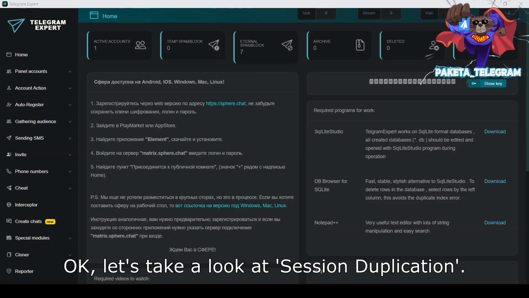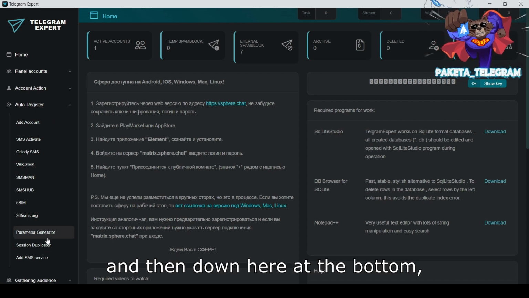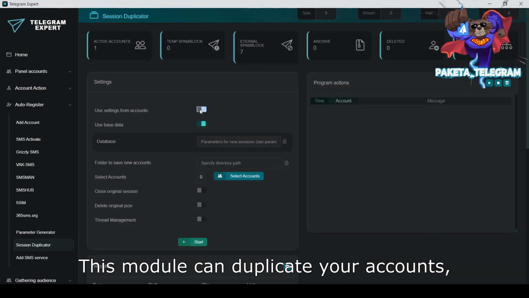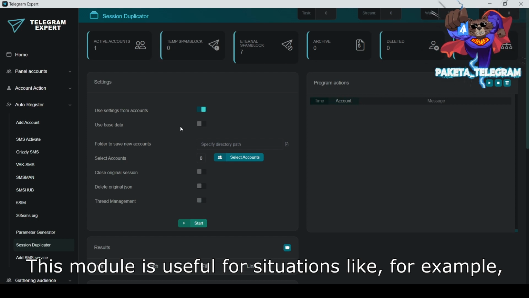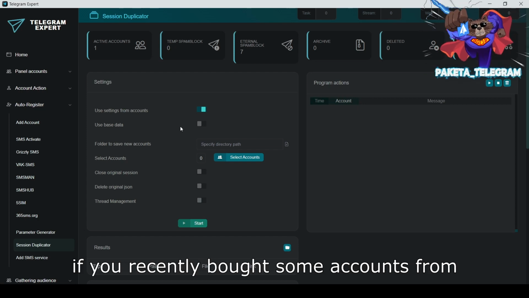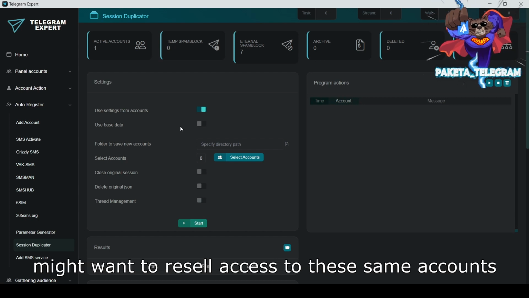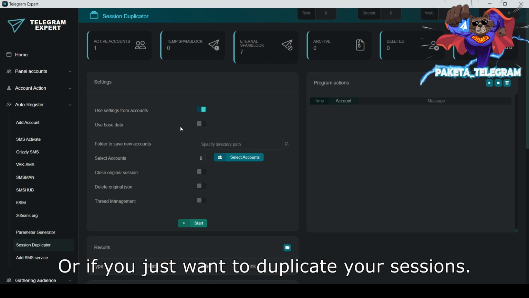Okay, let's take a look at session duplication. To find it, you go to Auto Register, and then down here at the bottom, there it is, Session Duplication. This module can duplicate your accounts and can also close current sessions. This module is useful for situations like, for example, if you recently bought some accounts from some shady sellers and you suspect that they might want to resell access to these same accounts to other buyers. Or if you just want to duplicate your sessions.